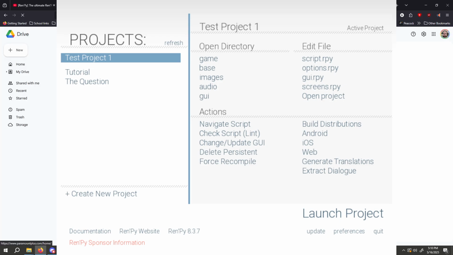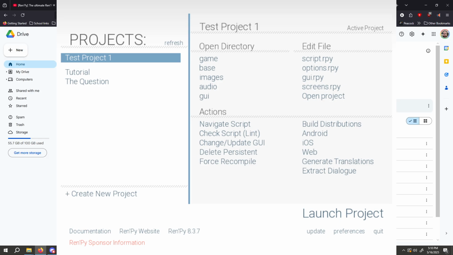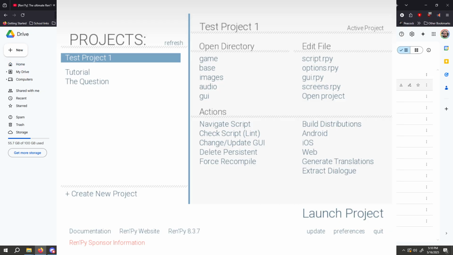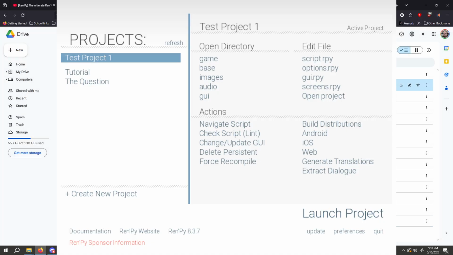Drive. Voyager music. We have... Let's download that. MIDIs. Nope.